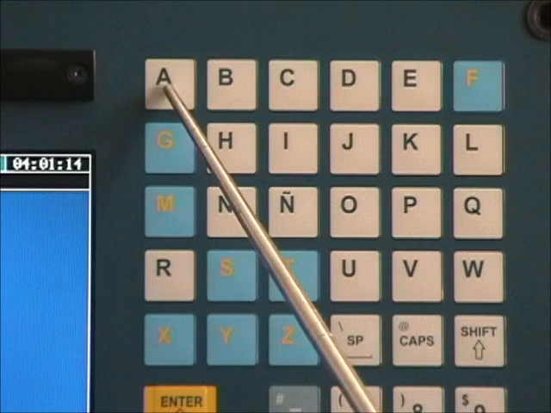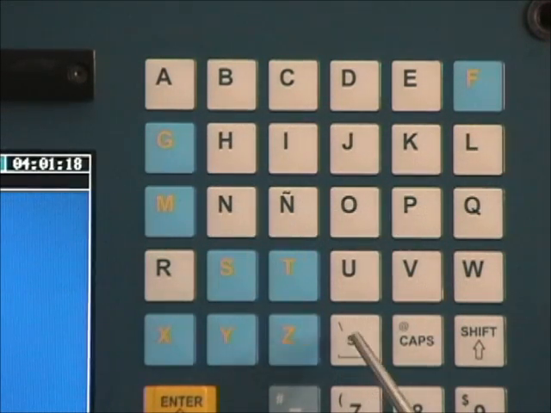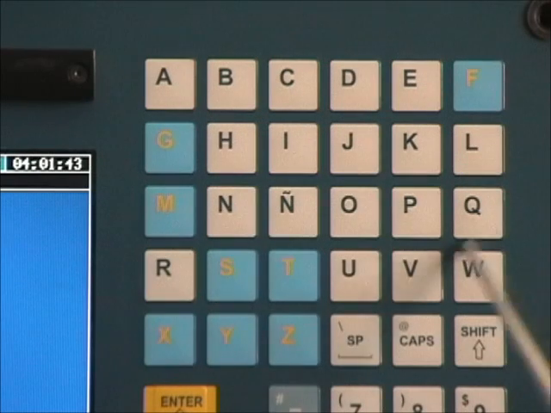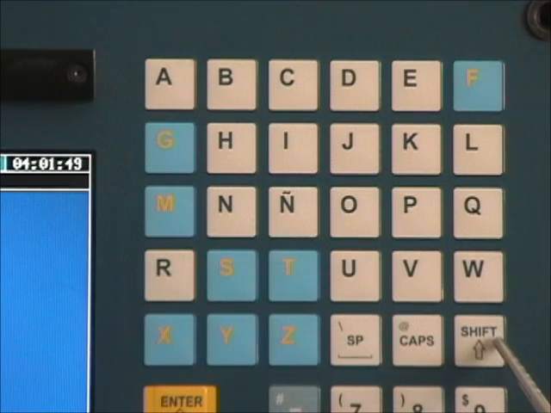Area 2 is the alpha keypad, ranging from A through Z, with the space key, the caps lock key and the shift key. The caps key is used to access lowercase letters for leaving messages in part programs. The shift key activates the secondary functions on the numeric keypad.